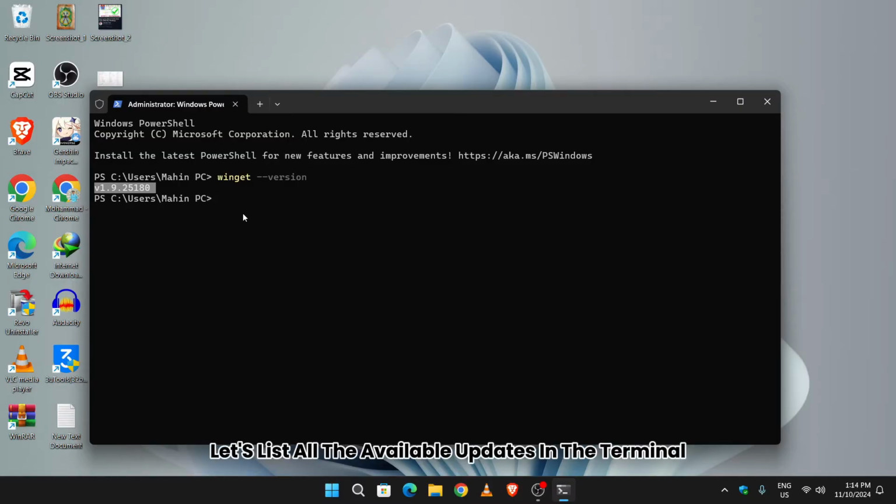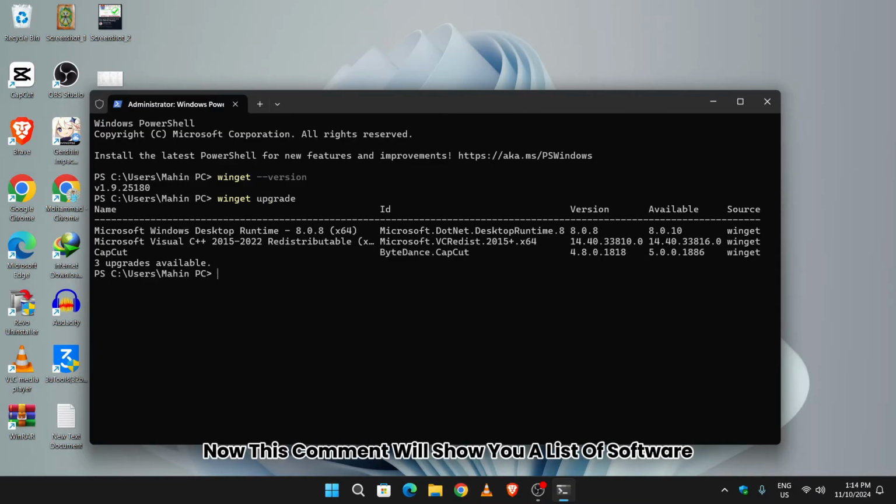Now let's list all the available updates in the terminal. Type winget space upgrade and click on enter. Now this command will show you a list of software and drivers that can be upgraded to the latest version.